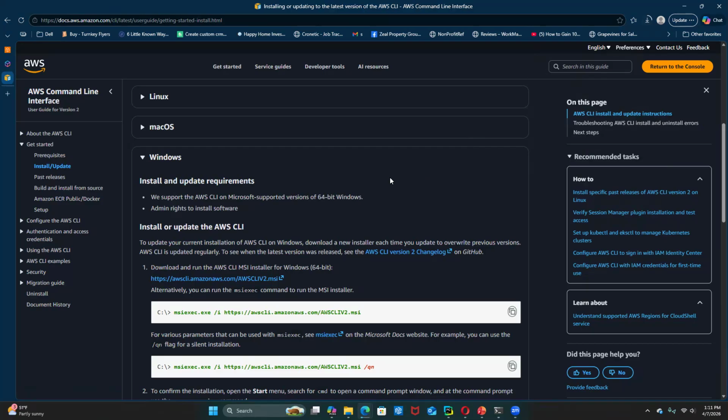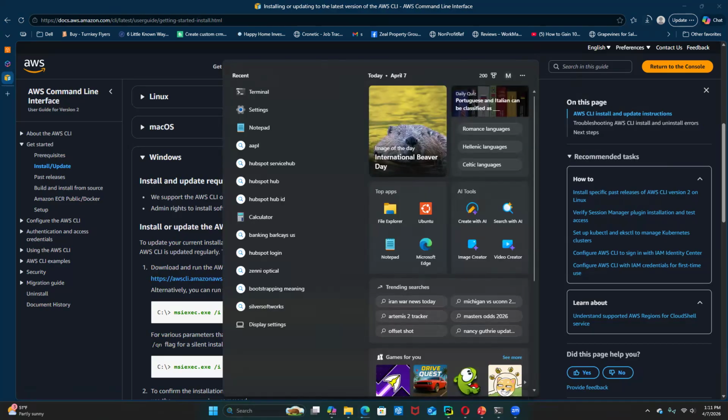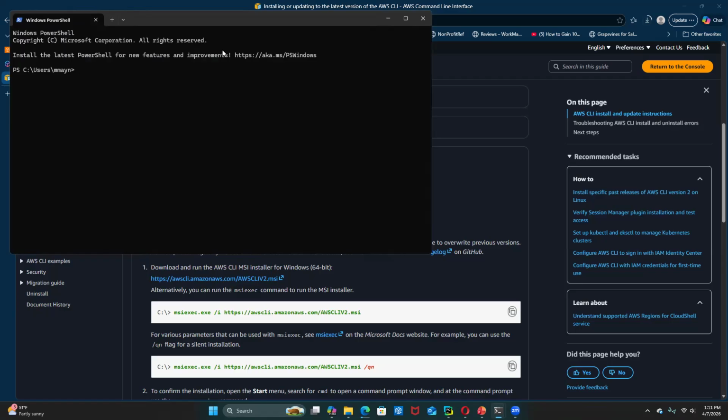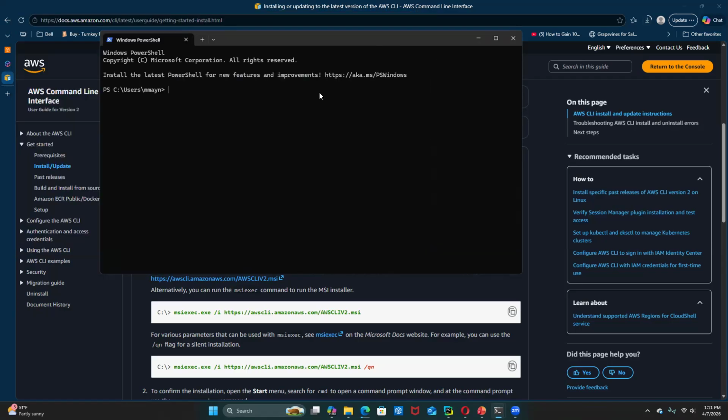Now, once that is downloaded, you want to go to your terminal. If you have Windows, you can click on the bottom here and type in terminal. Click. Now, once here, what I'm going to do is just verify that this has been downloaded. So I'm going to do aws --version. And you see it shows mine is here, 2.31.23. So I do have mine on here. So mine has been successfully installed.